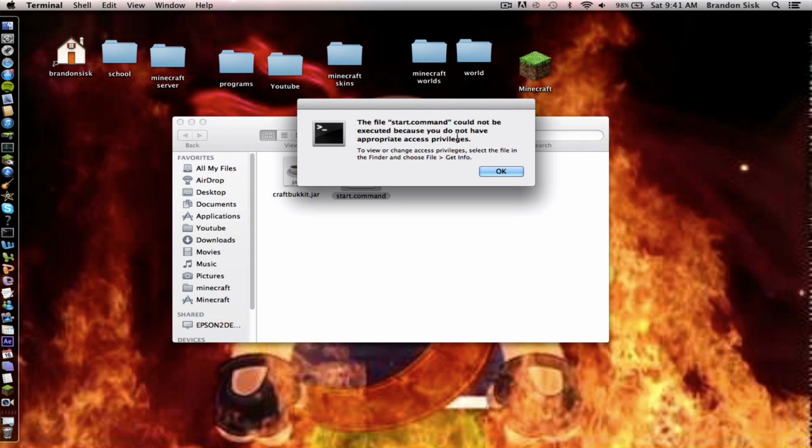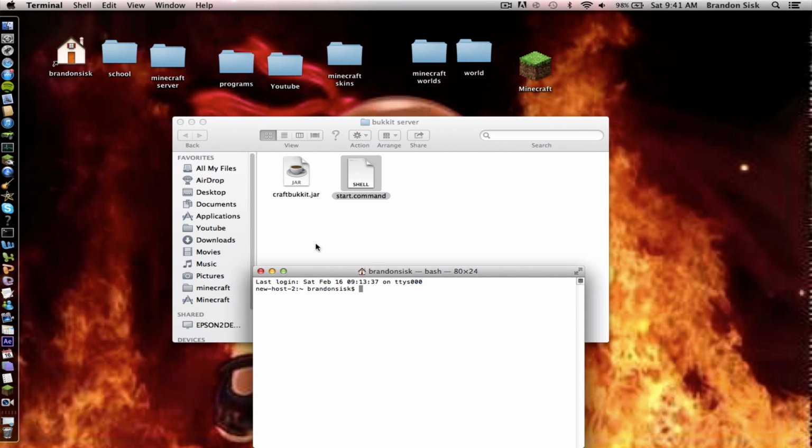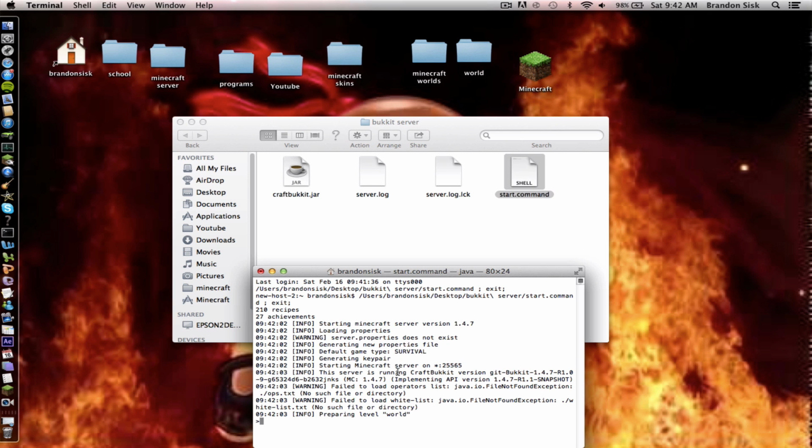And if you try and open it right now, it says the file start.command cannot be executed because you don't have privileges. So now you want to go into Terminal, which is in your utility folders, or search in the Spotlight, and type in, I'll have this code in the description, but it's chmod space a plus x space. And then make sure there's a space after the x. And once that's there, drag in the start.command and click enter. So now, when you try to open it, it should start up the folder.